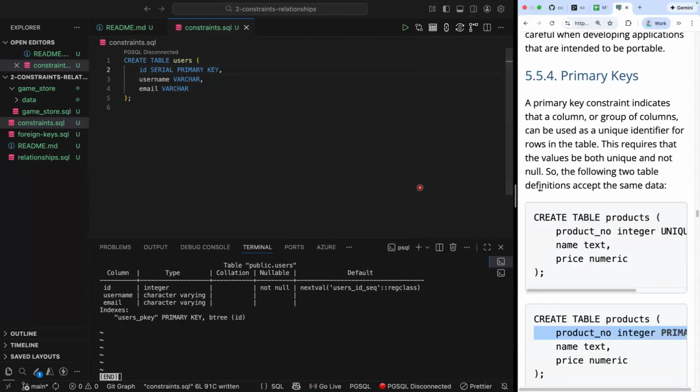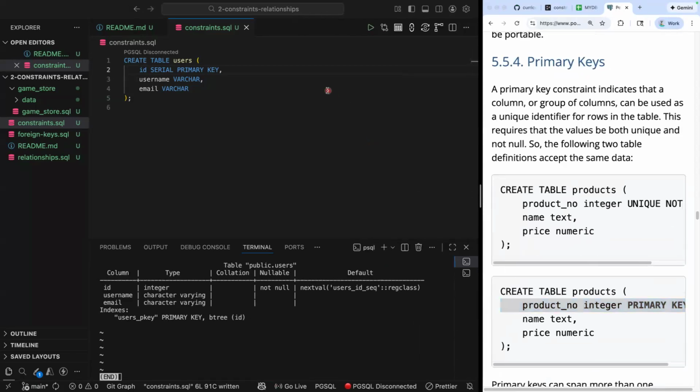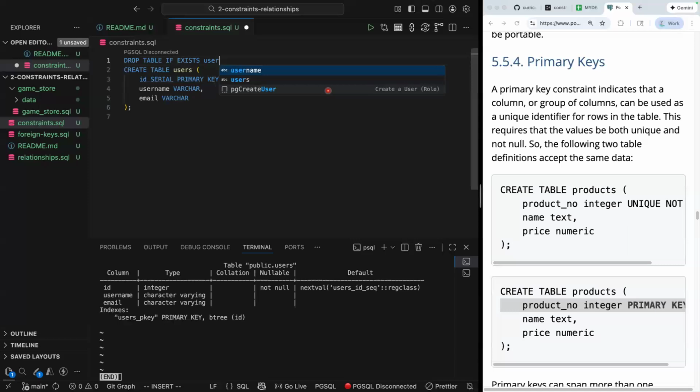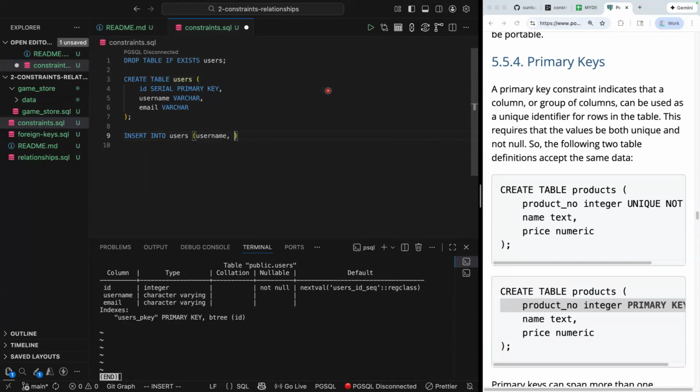Let me go ahead and add a little bit of data. I saw a couple questions. Let me throw a little bit of data in here, and then I'll pause for questions. I'm going to add my line drop table if exists users so that I can rerun this code more easily. And let's do insert into users. For an insert statement, first I have to give my column names. And then I give my values.